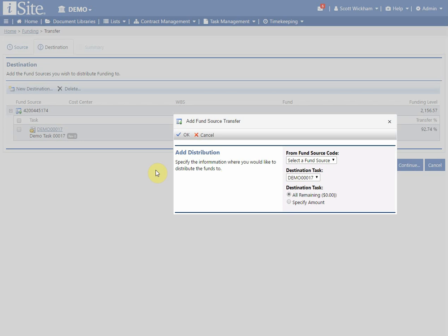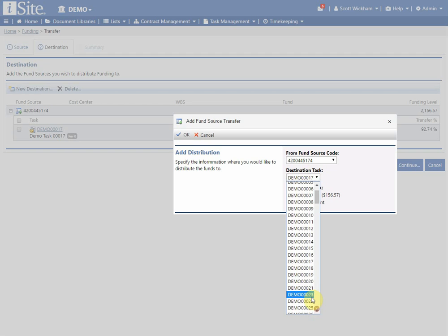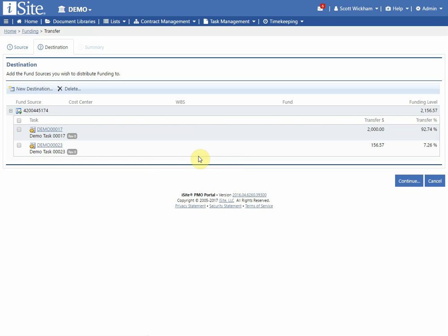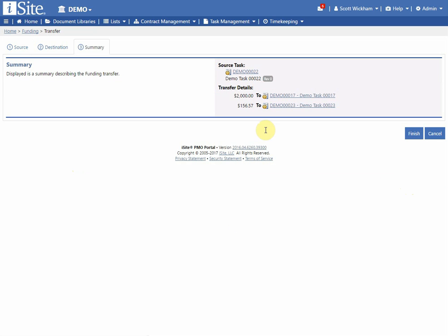So I'll create a new destination. And we're going to move that to here. Sounds good. And that's going to remove the remaining portion for me. So once I've selected all of my destinations that I want the funding to go to, I go ahead and click continue. Now this will summarize my choices. So I've chosen demo 22 as my source. I'm going to transfer 2,000 to the one task, 156 to the other task, and click finish.